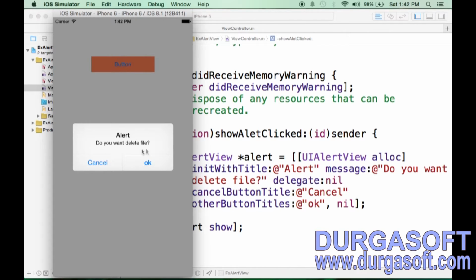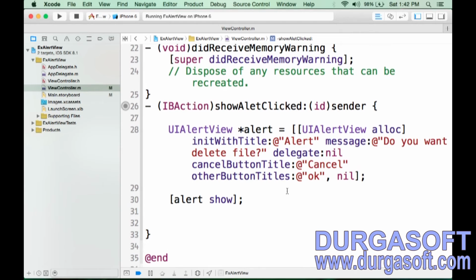Based on our requirement, we may change this message, we may change this title, and we may change the button titles also, and we may write some code in the OK button click, right? Before doing the task, first we will print some logs whenever we click on the OK or cancel button, right? So whenever you click on the OK, AlertViewDelegate method is going to be called. What is going to be called? AlertViewDelegate method is going to be called.